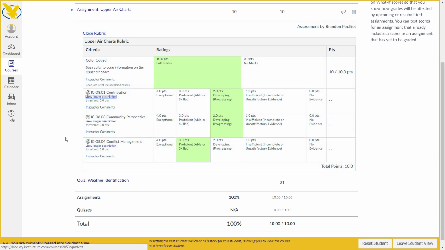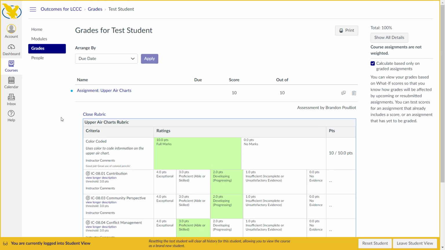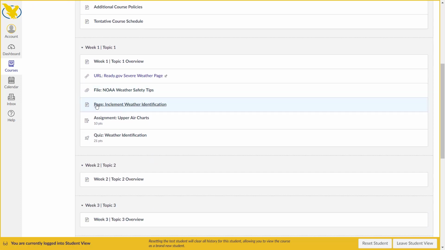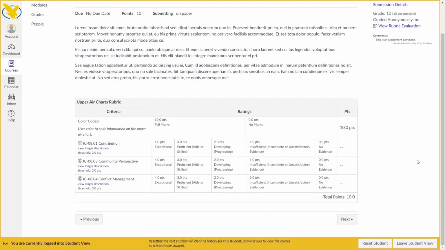Perfect. Now, you see that there are individual places to comment on these as well for all of these. Here's the one that I put up there earlier. That is incredibly small, but it says, good job, great use of colored pencils. Another thing to note from the student view, if I go in here to my modules and I go down and I get to my assignment for upper air charts, I can actually see this rubric beforehand. While I'm looking at my wonderful lorem ipsum introduction to the assignment, hopefully that actually includes my instructions instead of just lorem ipsum, I can look at, say, contribution.